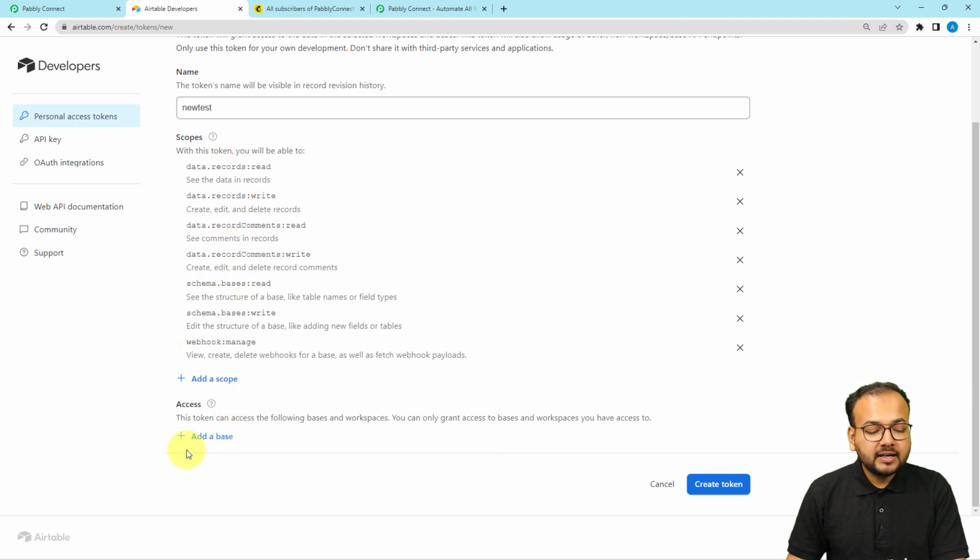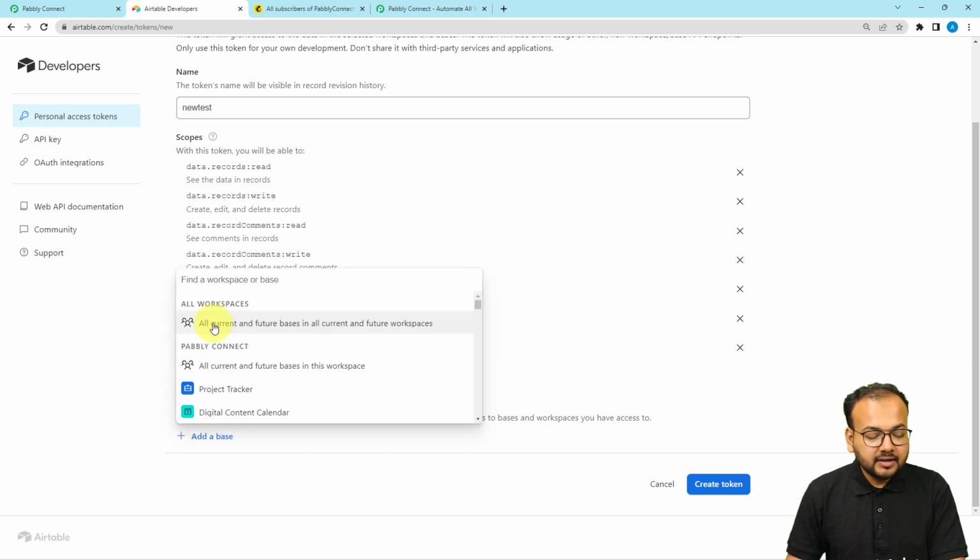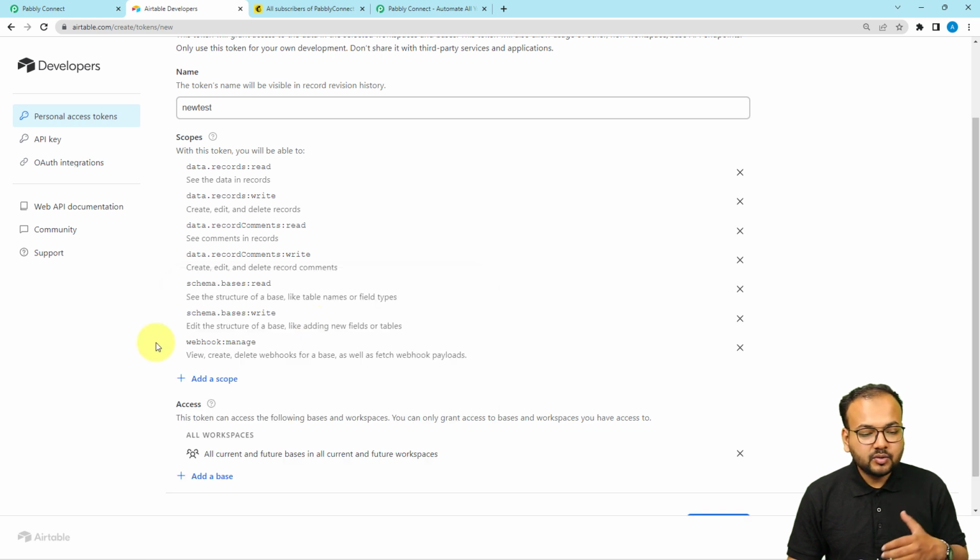Okay, and then here it will ask to allow the access to, so click on the add a base button, and here you can find a particular base. If you want to set up this workflow for a particular base, you can select the base name, or you can just select all current and future bases option. So it will create a token for all the bases that you have.